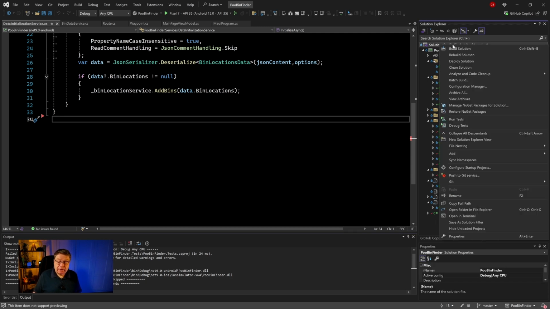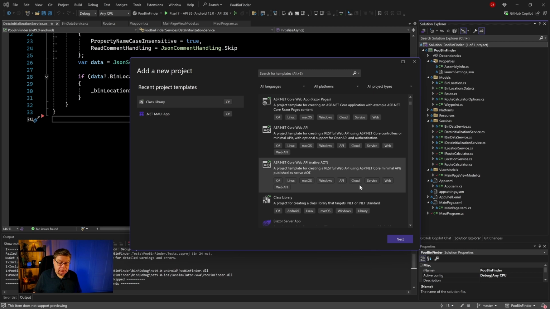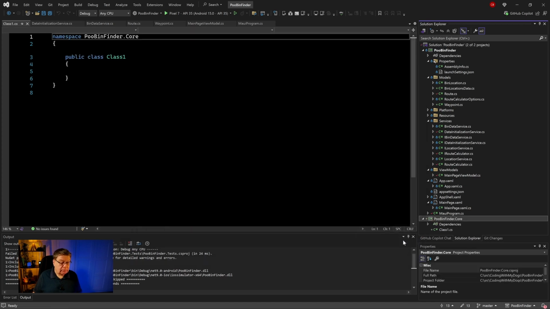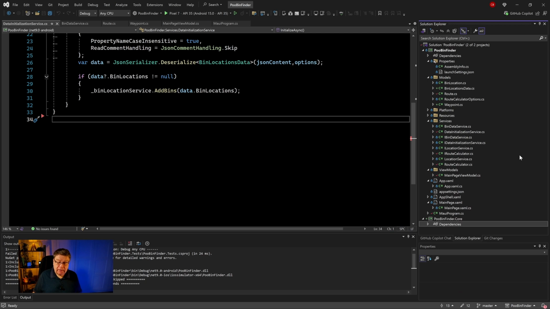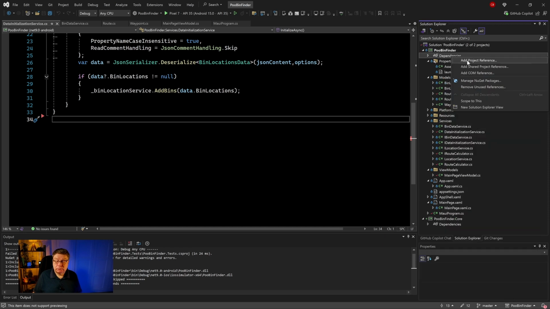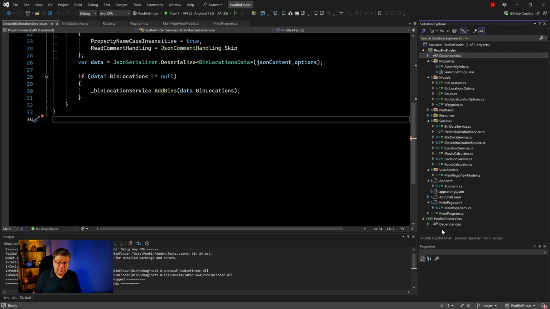Let us go here and create a new project. It's going to be a class library, and we will call it pbinfinder.core and make that .NET 9. Click create. We can delete this class that it creates for us. Now let us go to pbinfinder, add a project reference to our pbinfinder.core, and then let us start bringing stuff across.